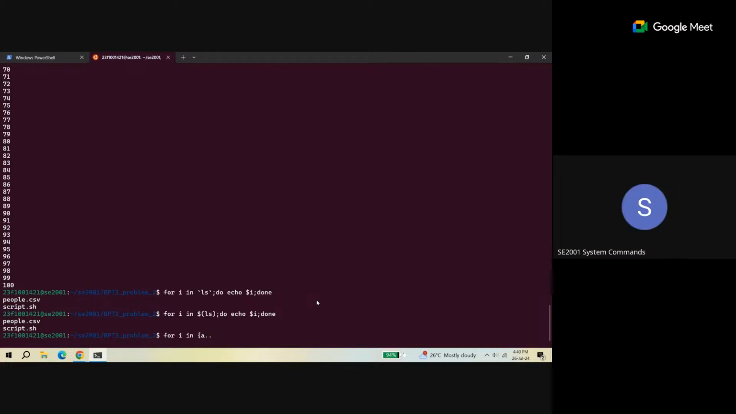Even if you don't do braces, let's forget about braces. Just type a space b space c space d, semicolon. The rest of the thing is the same. It should iterate through that. See if it is iterating through that.